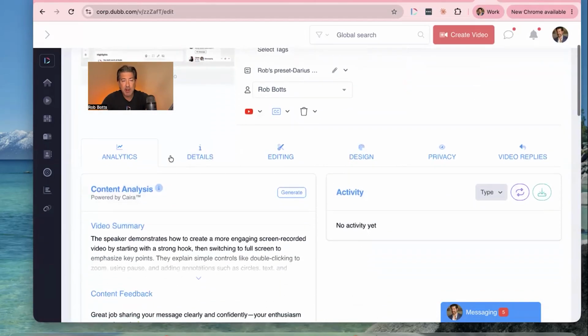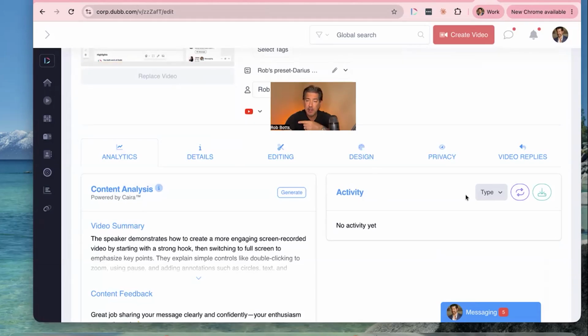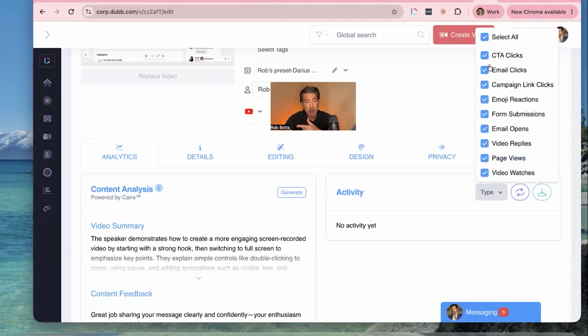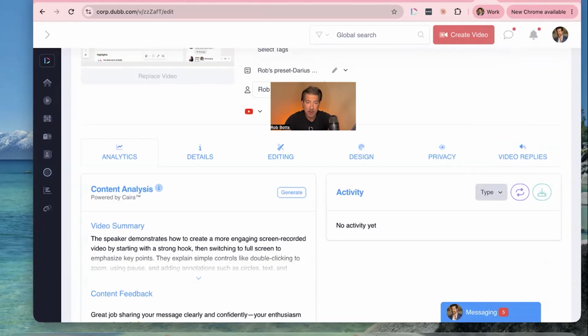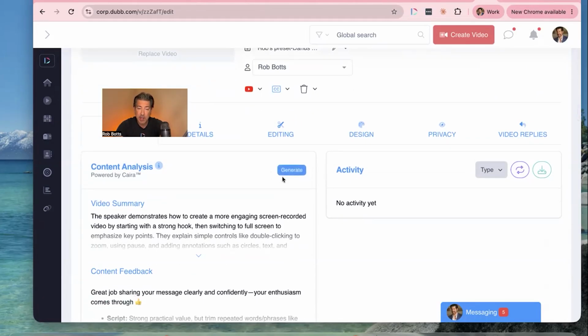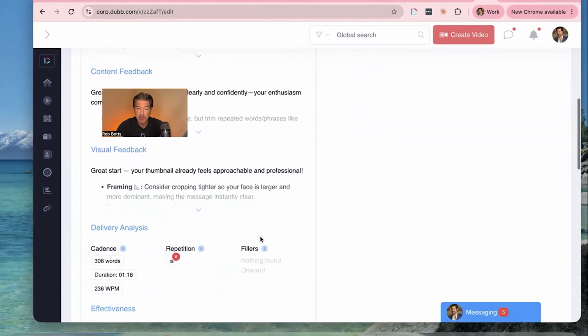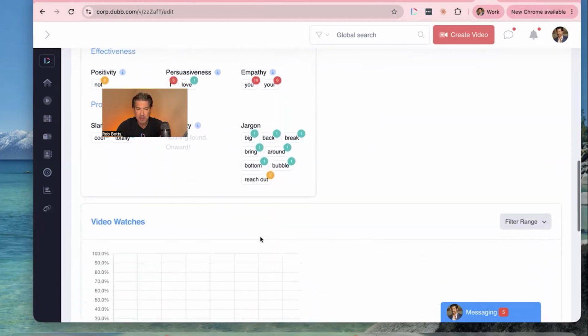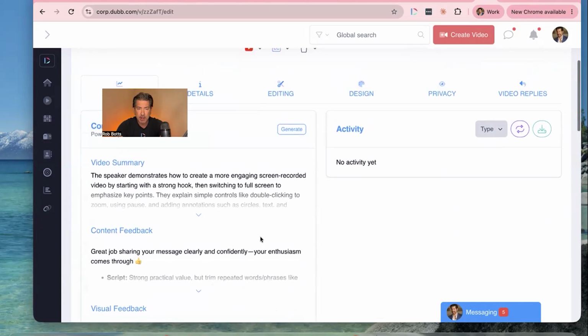Now you also have on here analytics right down here at the bottom. So over here to the right, you have activity. So you always can tap in here and say, hey, what's going on with the video? Are people clicking on it? Are they watching the videos? Are they clicking on any buttons? You can isolate what you're looking for or get the entire thing that you do need. You also have content analysis here. If you click generate, it's going to give you a nice breakdown of the video you did for delivery analysis, effectiveness. Pretty great. You can click right in here.